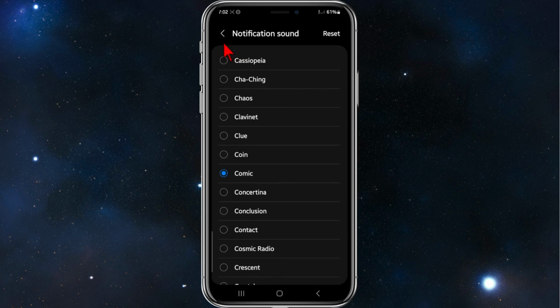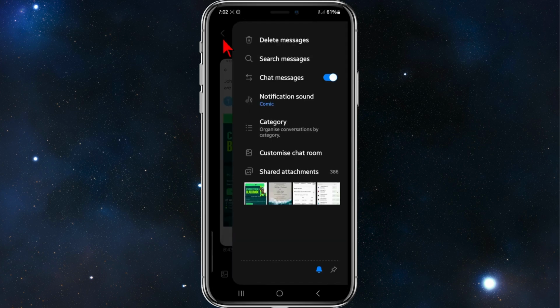Once that is done, just simply click back. And as you can see, notification sound, comic is set. So next time I receive a text message from my old man, it will sound like a comic. So yeah, that's it for this video, guys. How to set a text tone for a contact on your Android device.